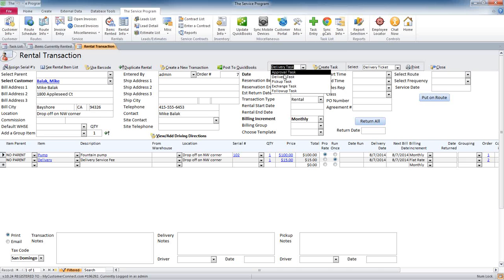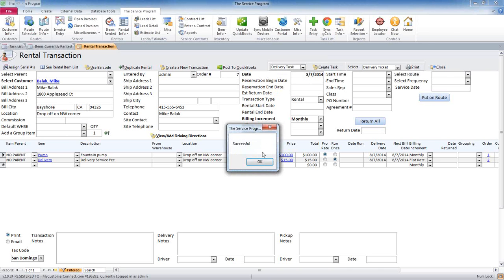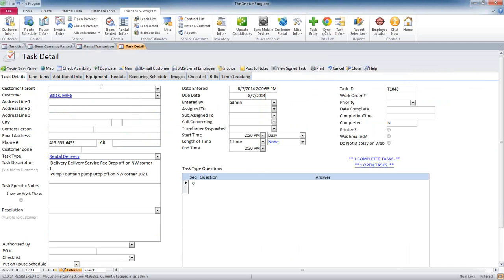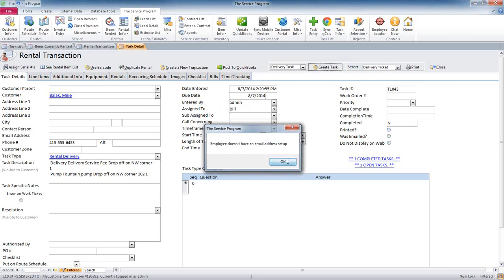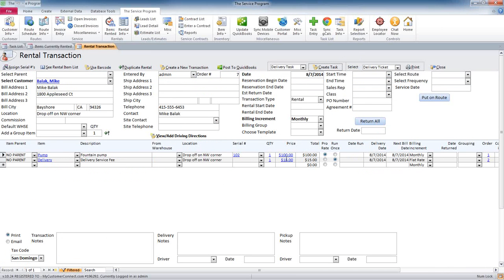Now I can simply hit this drop-down and go to Create Delivery Task and hit Create Task. And this is going to create a reminder. So it fills in my customer information. It's a rental delivery. It puts notes on from the rental transaction. I could assign this, let's say, to a driver, and we're delivering it today, the due date 8/7, and I can just hit Close. So it pre-fills most of it for you. The only thing you'd have to really do is pick who you're assigning the task to. Then hit Close, and it's going to take me back to the rental transaction.